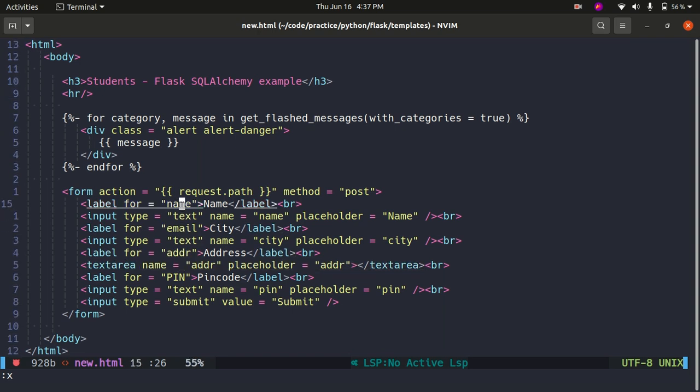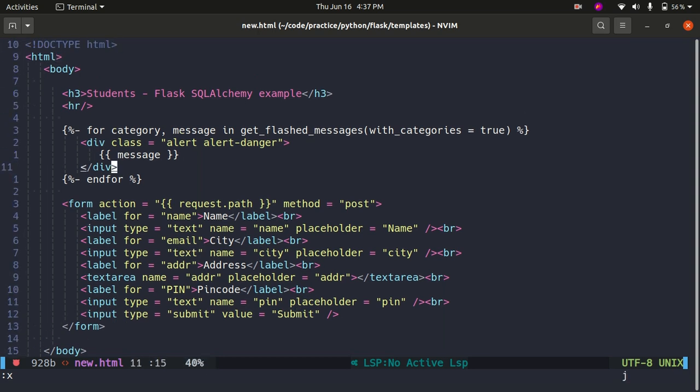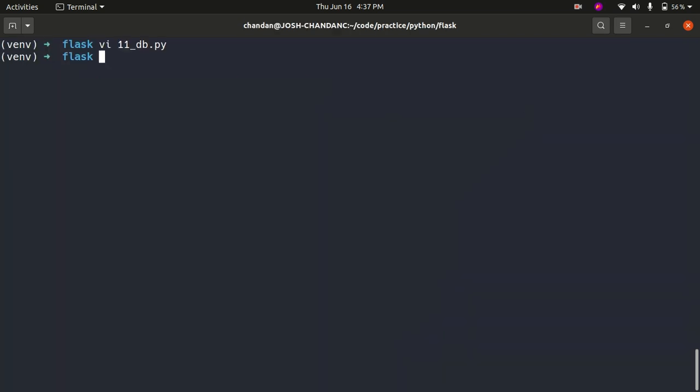So we have provided all the information that is required. After providing the information, we have included a submit button that the user can use to submit the student that they want to create. So this is the basic new HTML form. Let's go over and start the application and see how it looks.